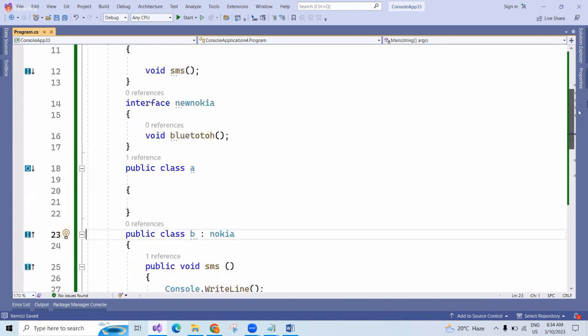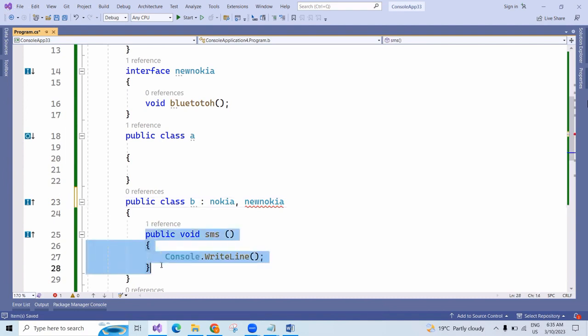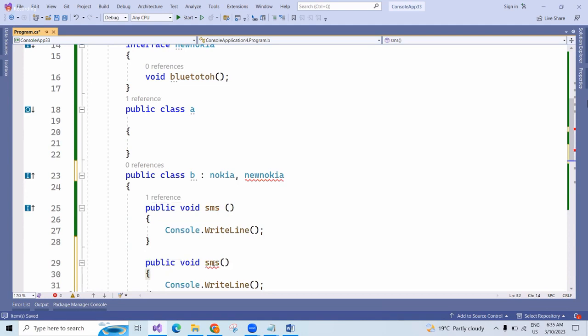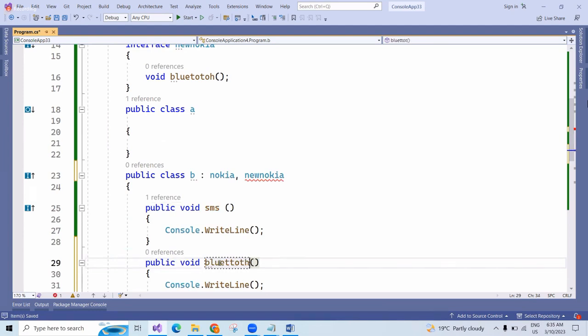Okay, fine. So people see here, we'll do something here. Void SMS, void Bluetooth, right? So we'll keep that one also. We'll copy that one and we'll see. Now I will keep a comma here and I will keep new Nokia. The same way we will implement the other method also. Now this is our Bluetooth.